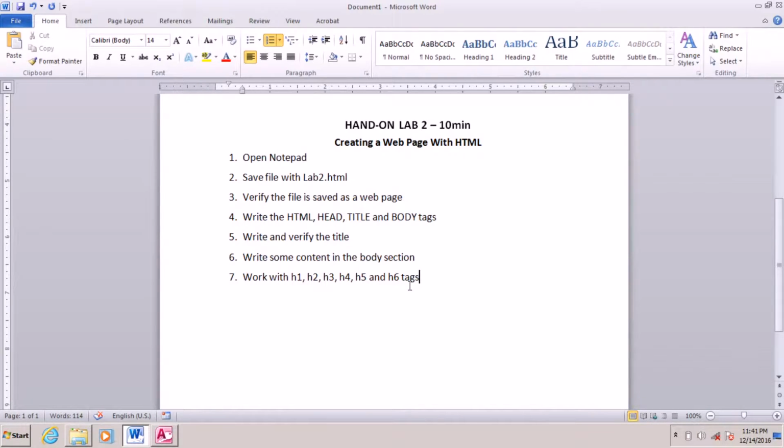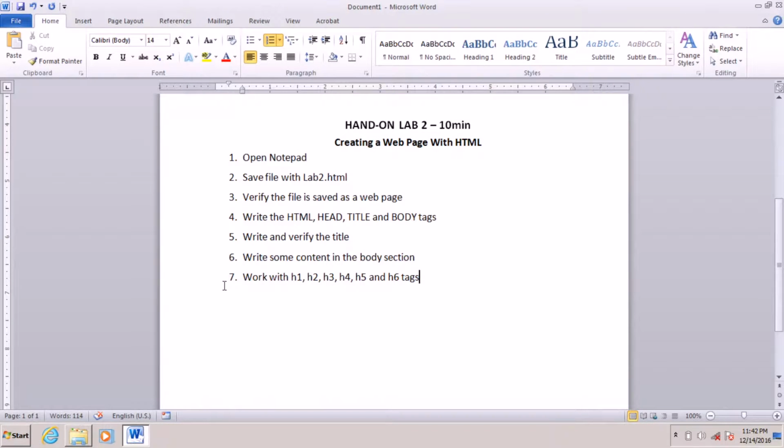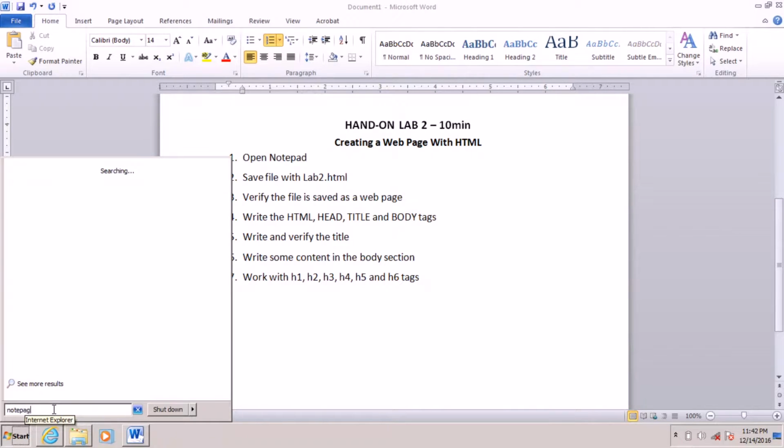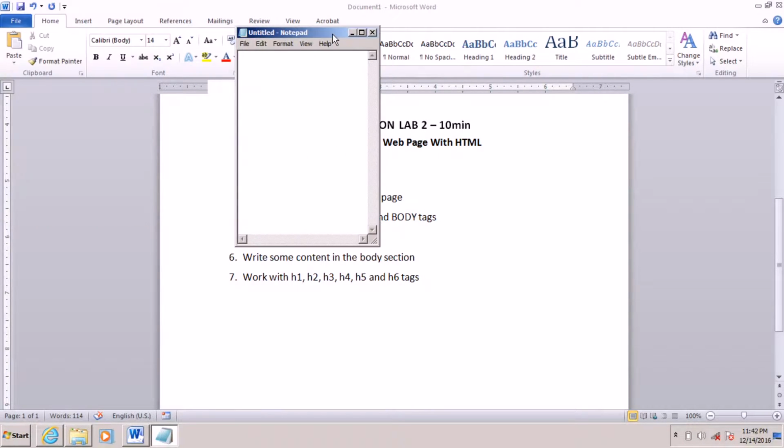Right, this is Lab 2. It's a 10-minute lab, and we are going to work with an HTML page. We are going to actually learn the actual HTML syntax. So what you are going to do first is open Notepad. Make sure you follow carefully exactly what I'm doing.